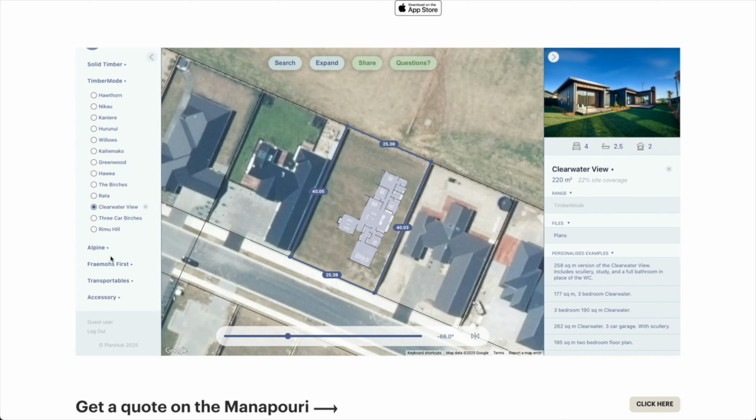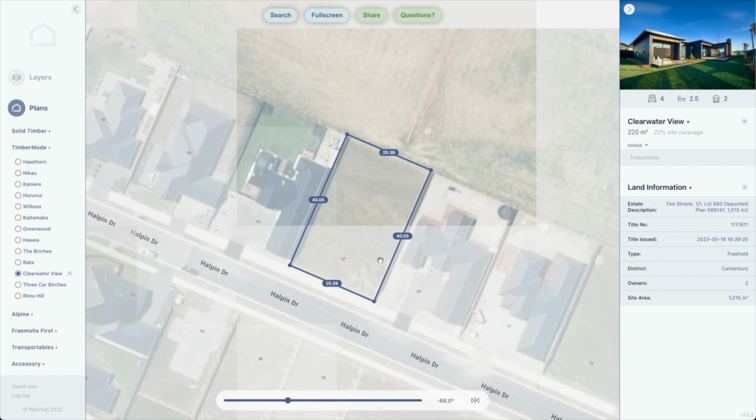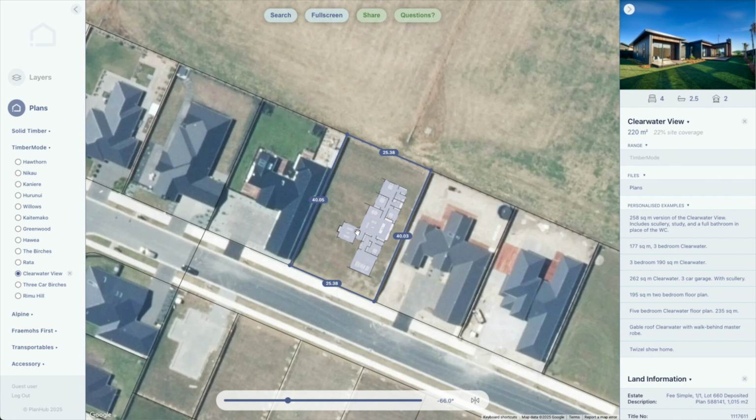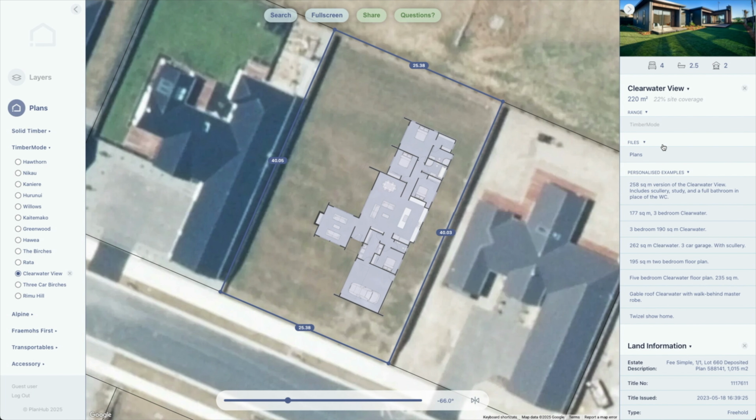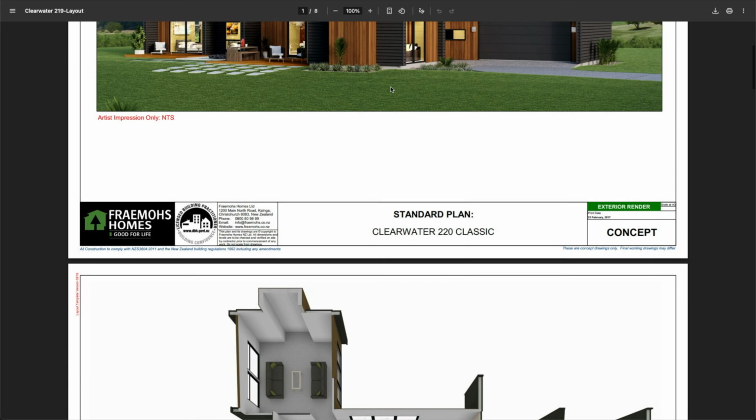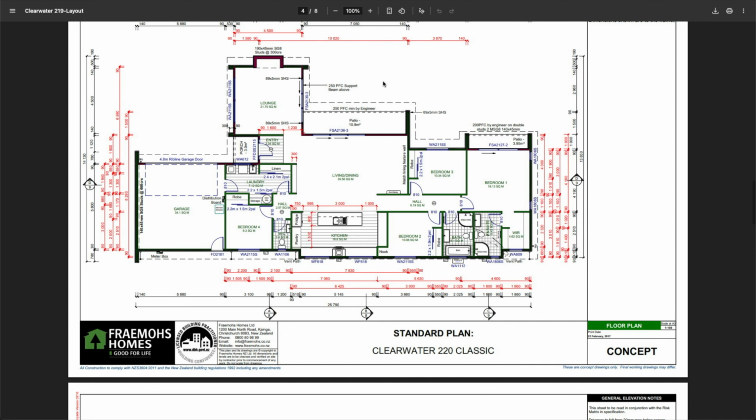Now one thing that can be useful, especially on smaller screens, is this expand button here. So if you click that, it'll bring PlanHub into its own tab, and you can click Continue as Guest again to get back in. And you can see there it's remembered where we left off. So on the side here we've got more information about the Clearwater. You can download the more detailed plans here. So you can see we've got a render and a floor plan, all the dimensions on there.